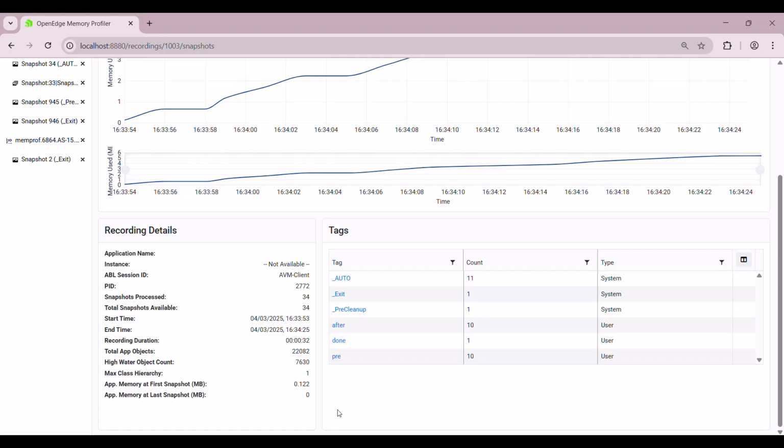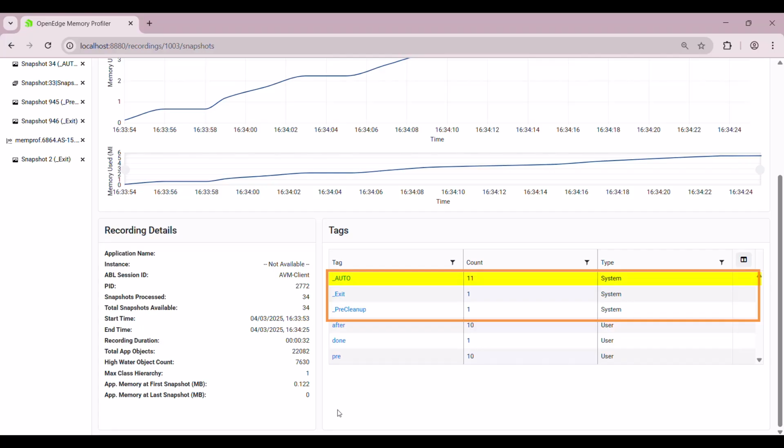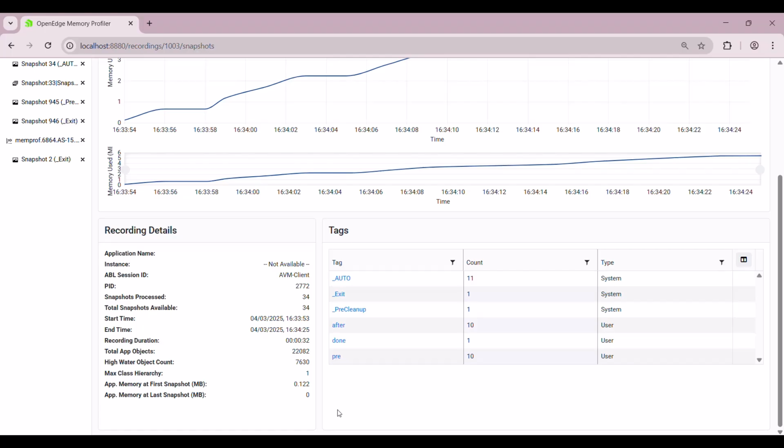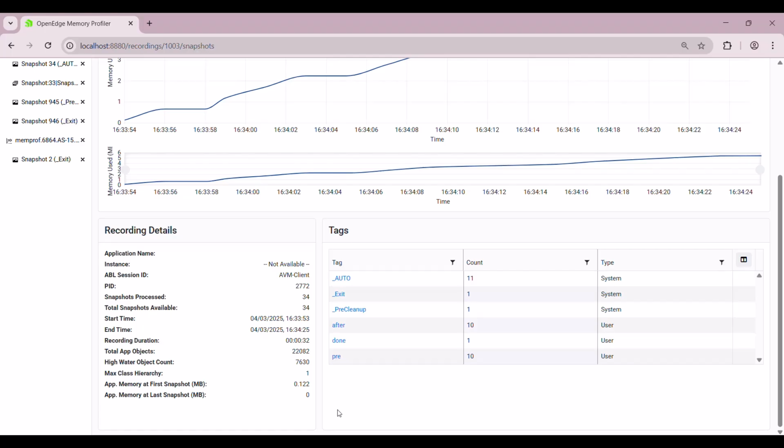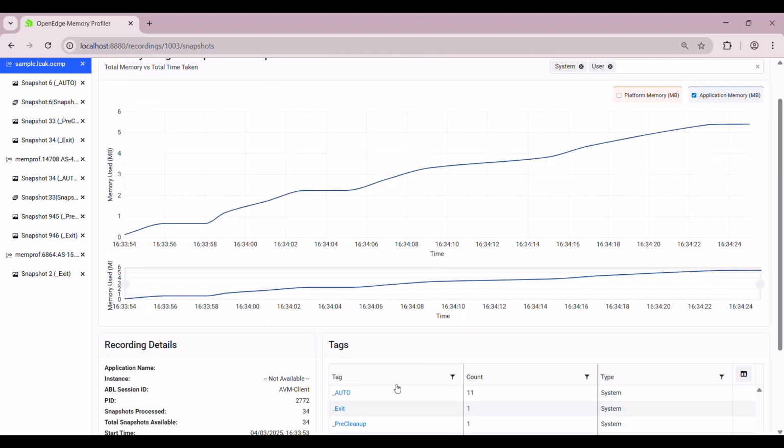Each snapshot has a tag name categorized as system tags, which are automatically generated by AVM. For example, auto, exit, and so on. Then there are user tags, which are created programmatically by developers. Here in this example, after, done, and pre are user tags. To analyze memory impact of specific logic, developers can take snapshots before and after execution and compare them.